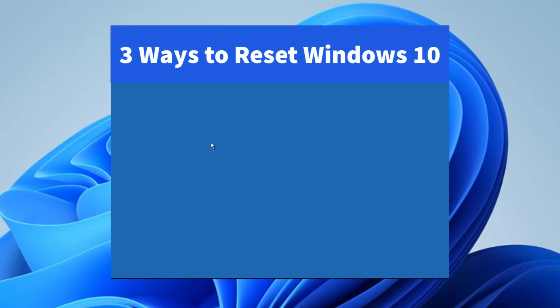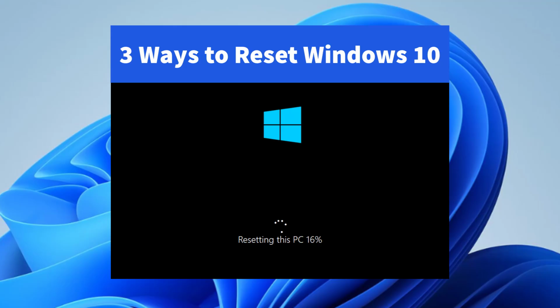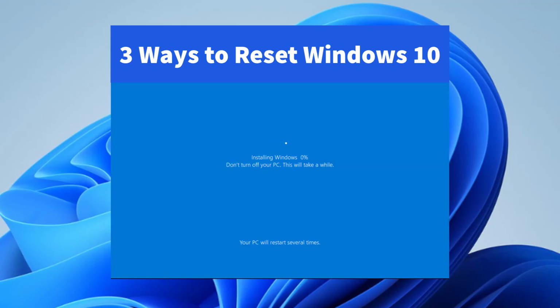If you are planning to sell your PC, fix Windows problems, or simply want a fresh start, then factory resetting Windows 10 is one of the best solutions. I will show you three different ways to reset Windows 10.